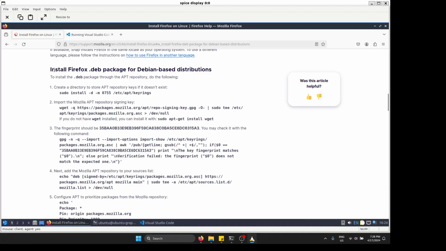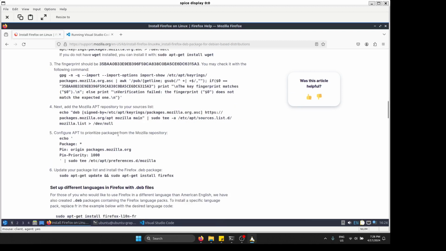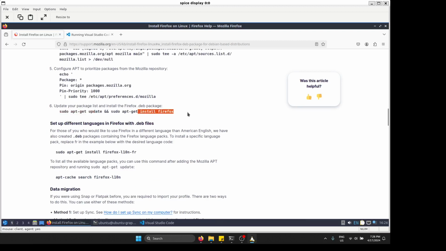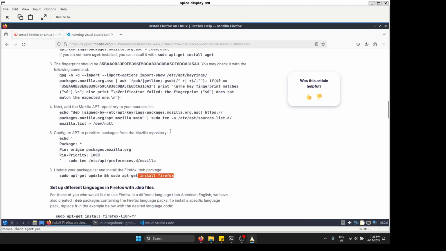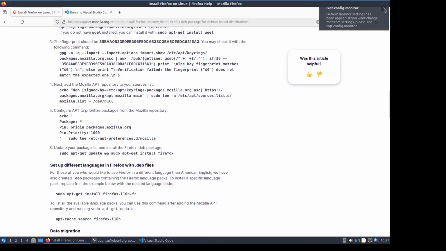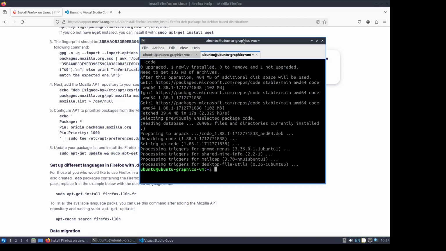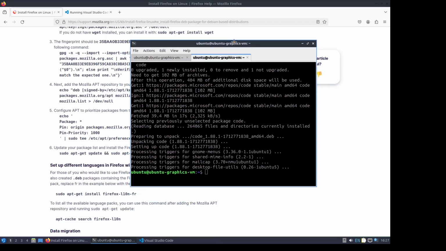So here under the section install the Firefox deb package for Debian-based distributions, you again prioritize packages from Mozilla in the apt repository, and afterwards you update the repository and install Firefox. And that's how you can have a fully functional environment. Of course, it can be made to run in full screen, and that's how you can have quite powerful emulation within your machine. Of course, don't forget to use this directly on Ubuntu or any Linux distribution, because otherwise you're creating a lot of overhead for virtualization.